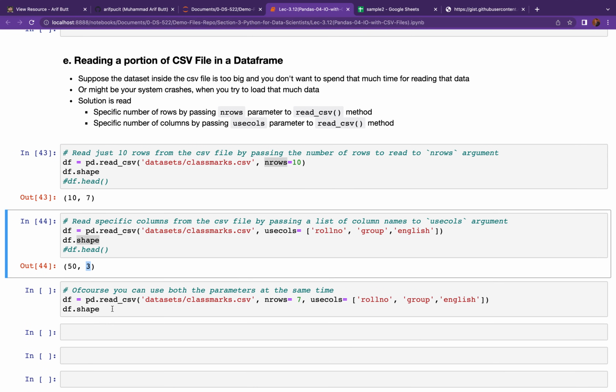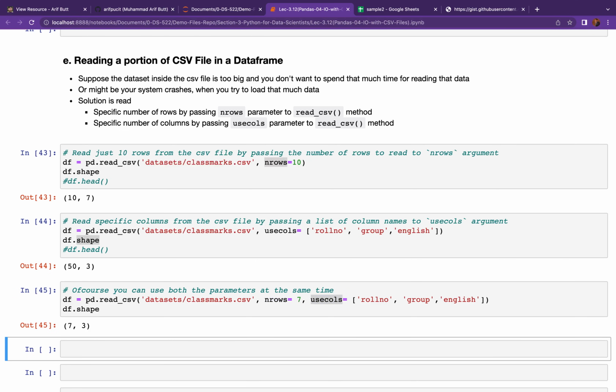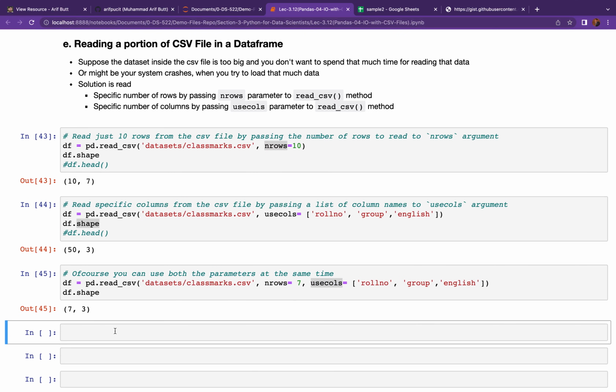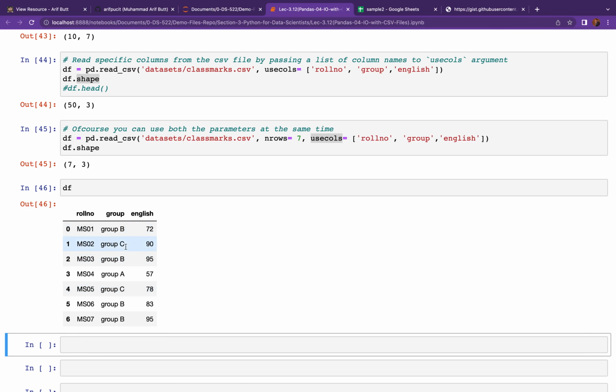Great. And of course you can use both the parameters at the same time. Over here I am just trying to read only the first 7 rows and only these 3 columns, so it has done that. And of course you can check out the data as well. Whatever I'm saying is right. Great.